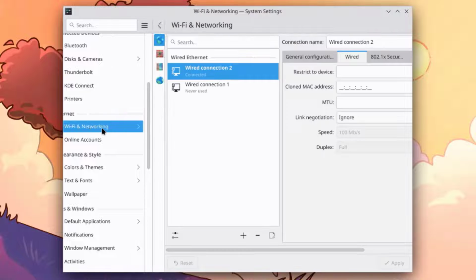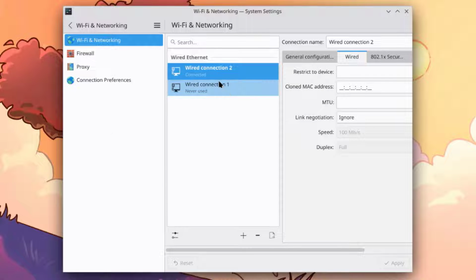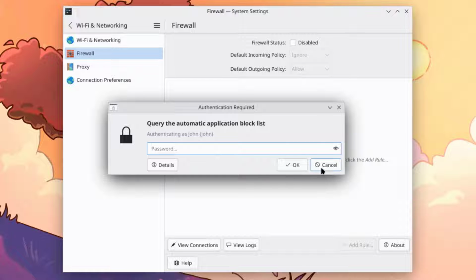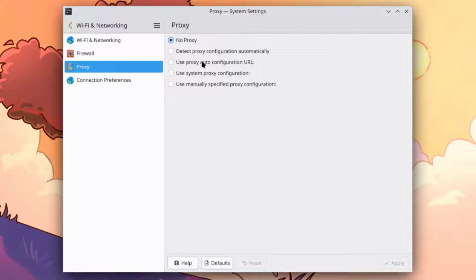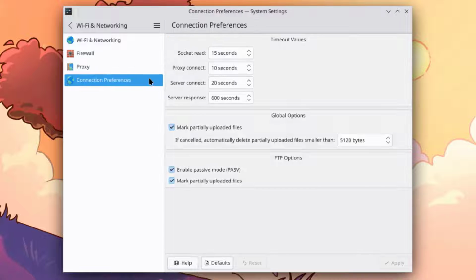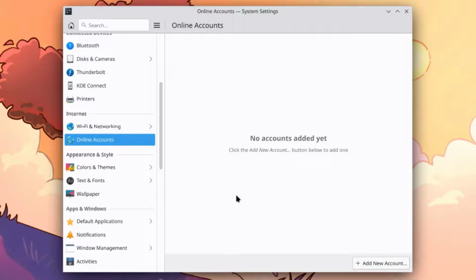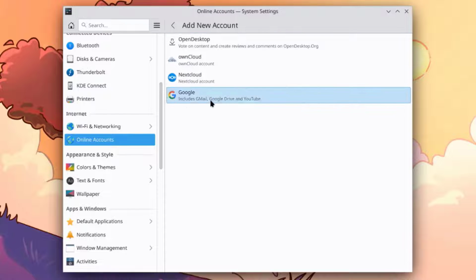So this is the Wi-Fi and network settings. So this computer is connected to the internet by Ethernet cable. So this is the firewall settings. You can configure a proxy. And there's connection preferences. This is the online accounts. You can add a new account here.